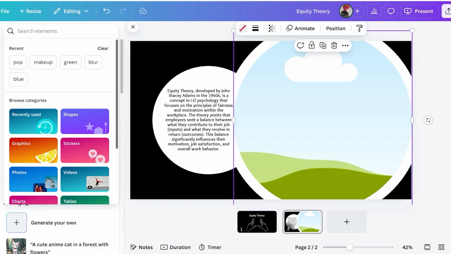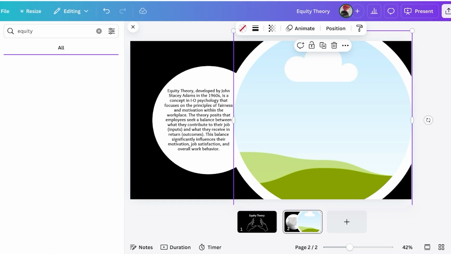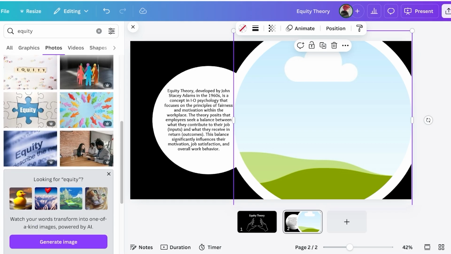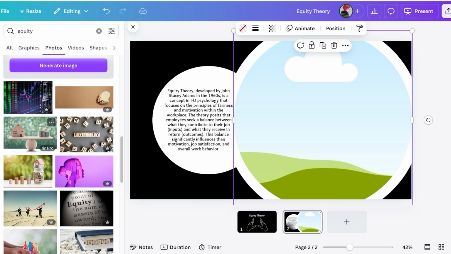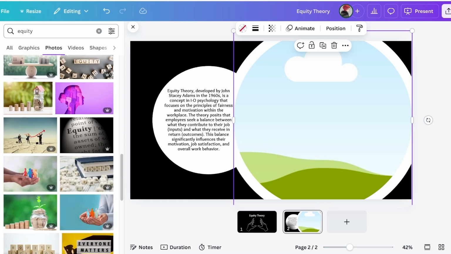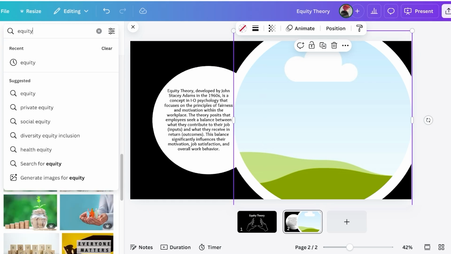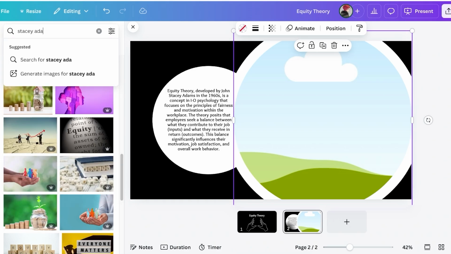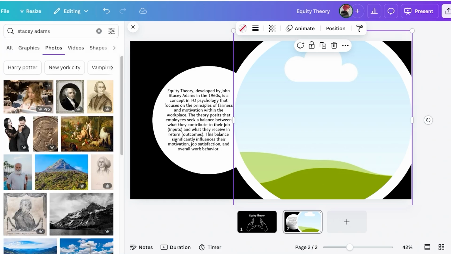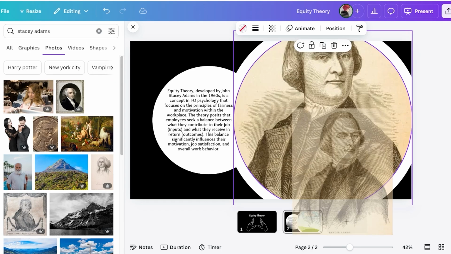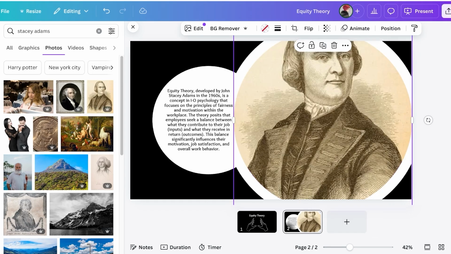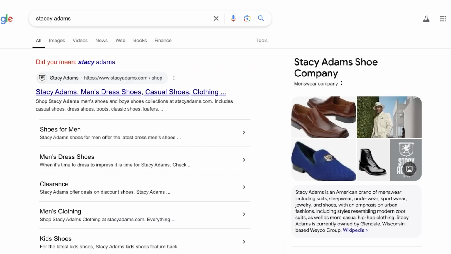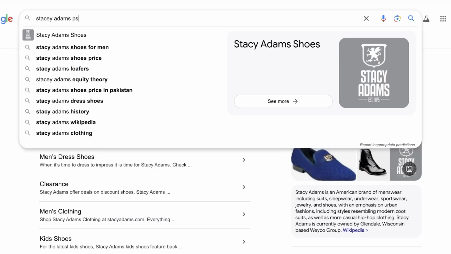And once you go into Elements, you can search for the type of image you're looking for. So let's say I'm just searching for equity, and then go into Photos. And equity is not going to give me a lot of nice images. So instead of equity, I'm going to search for Stacey Adams maybe, because Stacey Adams is the founder of this theory. And I have no idea if this is the actual image of the person. I'm going to actually Google this. And this is, no, Stacey Adams, psychologist.